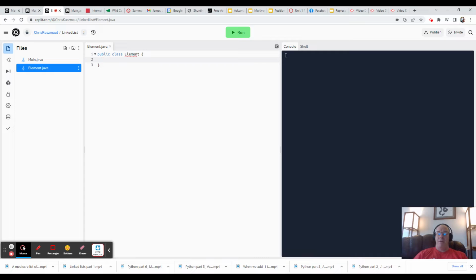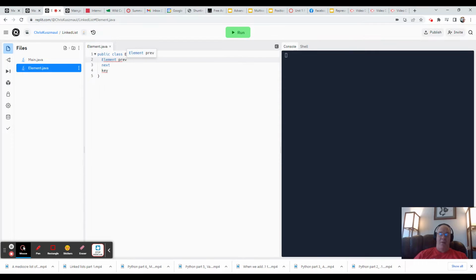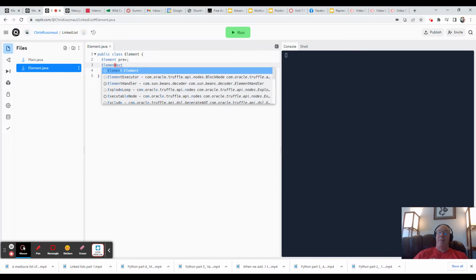And I'm going to have those three fields. It's going to be previous, next, and key. Of course, they need to have a type. The previous element is of type element. That's not surprising, but this does make this a recursive data structure defined in terms of the data structure itself. The next is also an element.